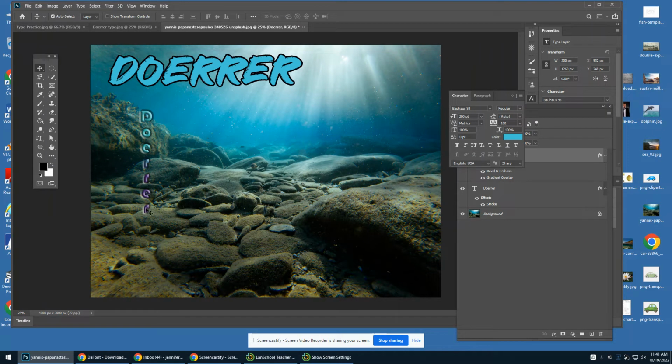All right, so my second text is vertical. It's got a bevel and emboss and a gradient overlay layer style. And you can see that right here in my layers palette, bevel and emboss and gradient overlay. And then here's my other type layer that has the stroke.